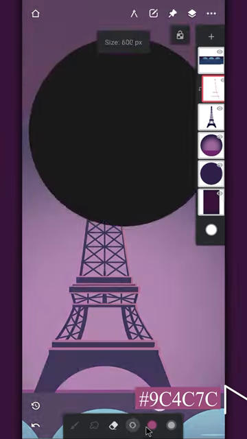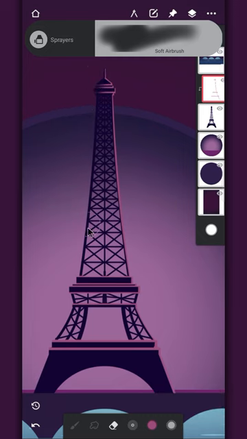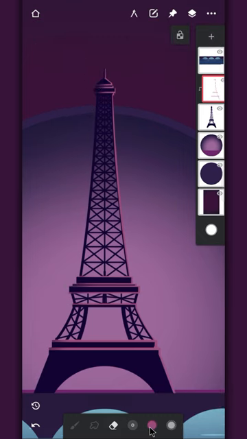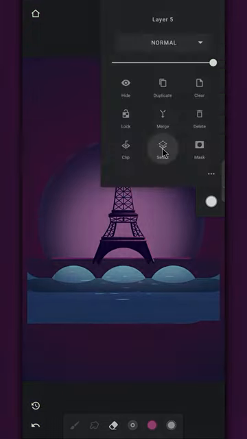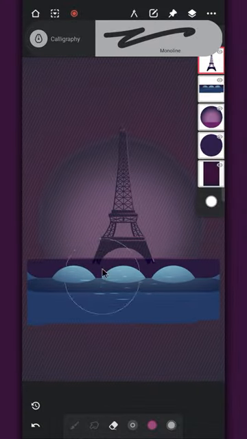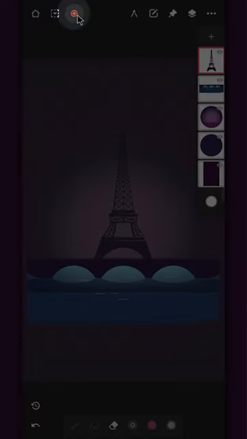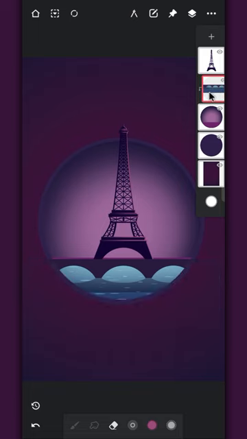Now, erase the highlights partially from the left side of the tower. Drag the bridge under the tower and select it. Now, erase the highlighted part from the tower. To disable the selection, tap here. Create a clip layer under the bridge.